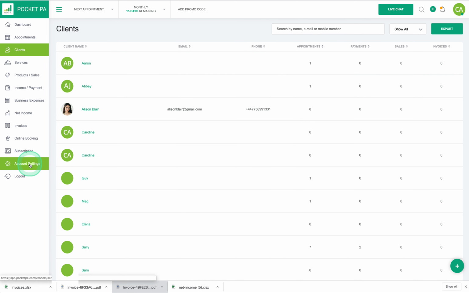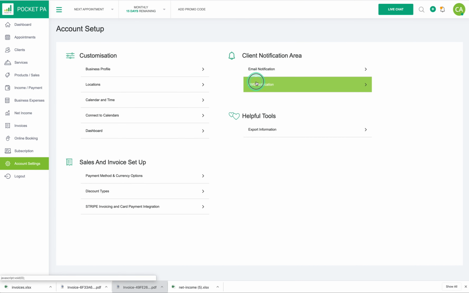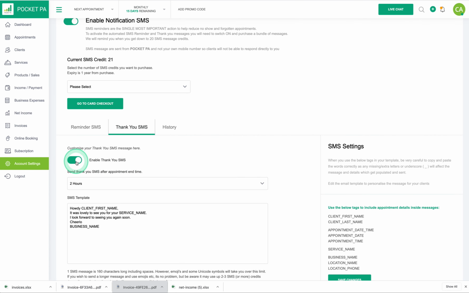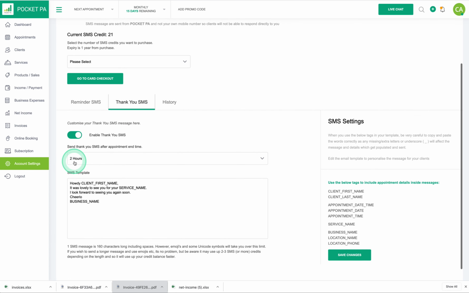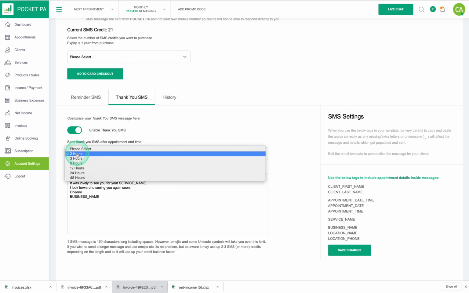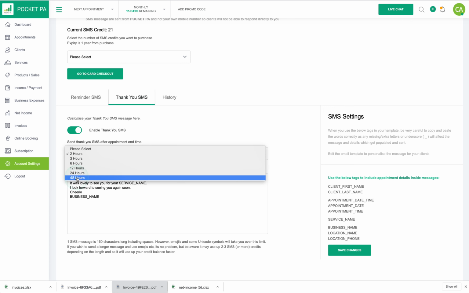And then if we go straight back into the account settings and the SMS notifications, we've got the reminders all set up correctly. We can then go into the thank yous. And again, you want to make sure that this is switched on if you want to have a thank you SMS sent. And this has a different setting for how long after the end of the appointment you want this message to be sent. So it starts at 2 hours after the appointment and it ranges right up to 48 hours after the appointment. And you can use this to send a thank you SMS.